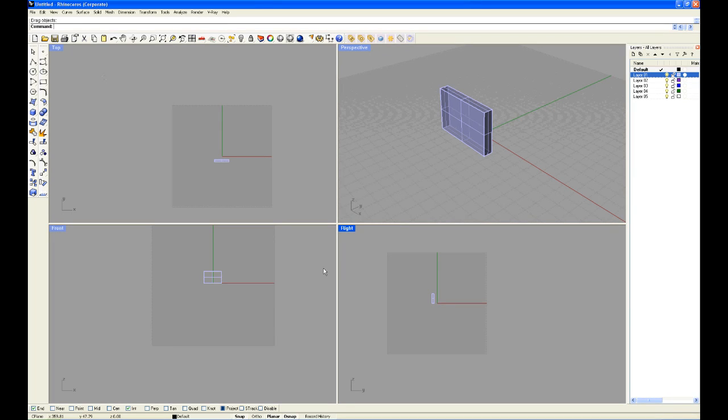In this tutorial, I'm going to show you the basic commands in Rhino. That is how to move, rotate, copy, and scale in 1D, 2D, and 3D. So firstly, to move, it's as simple as selecting an object and dragging it around.